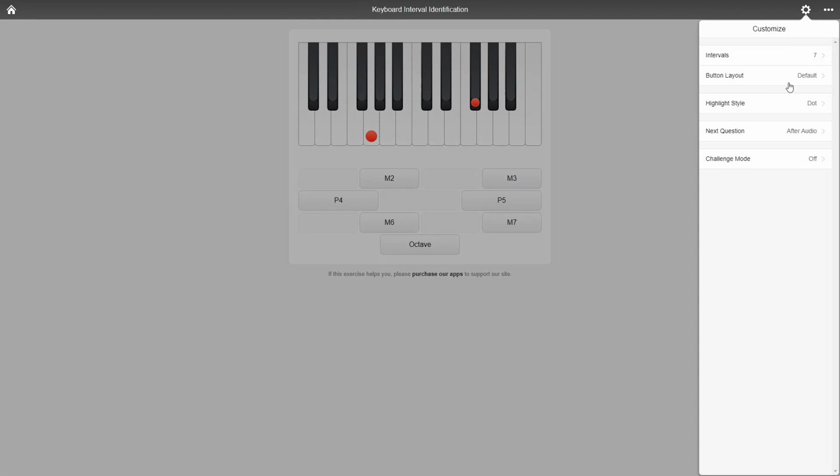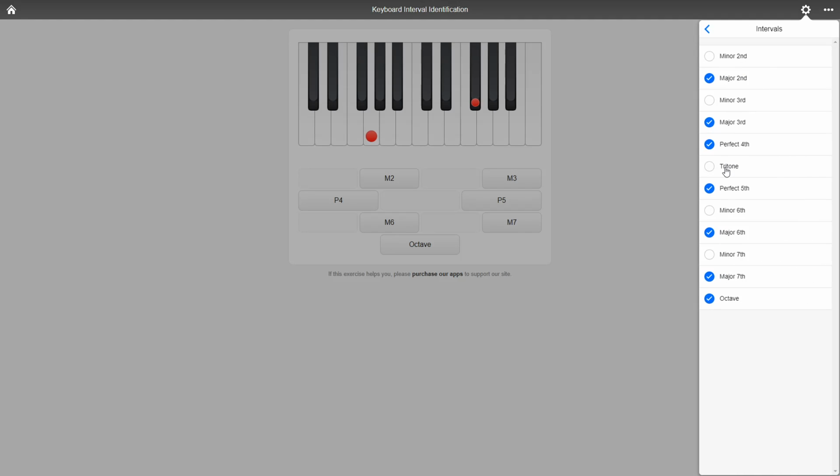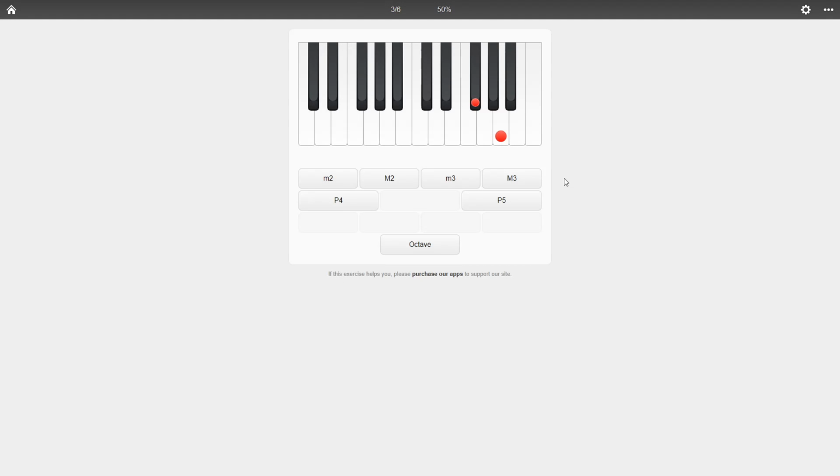So we're going to limit this to some simpler intervals here. Let's get rid of the sixths and the sevenths. We'll keep the octave. We will do major second, major third. We'll do minor second, minor third, because we've talked about those today. Perfect fourth, perfect fifth, and octave. Okay. And so we're taking a look at this. Today we talked about the distances between an interval and how many physical piano keys are in between it.